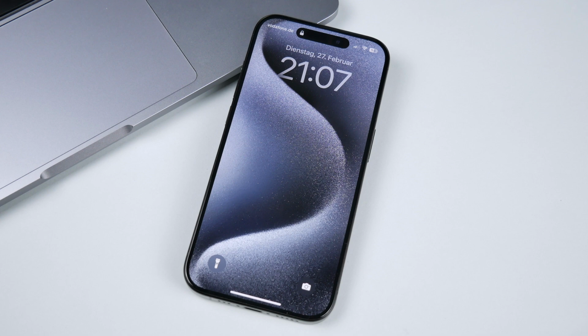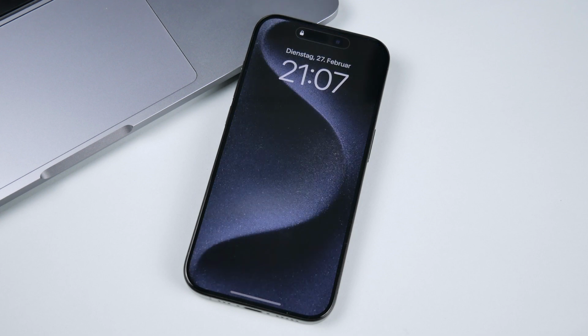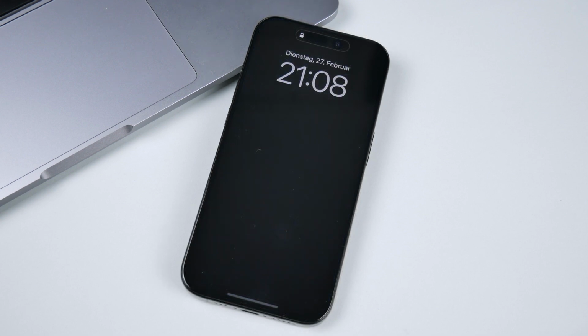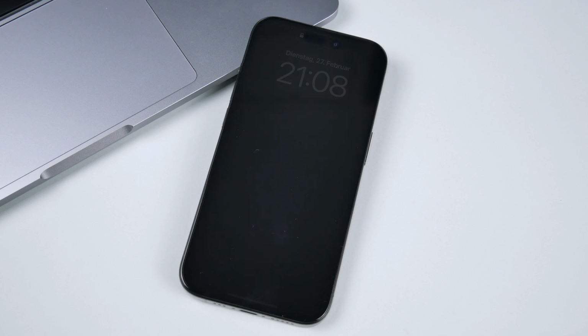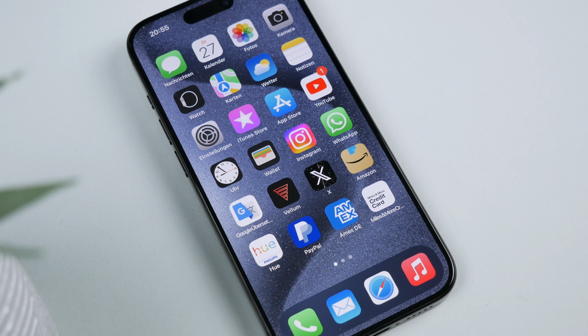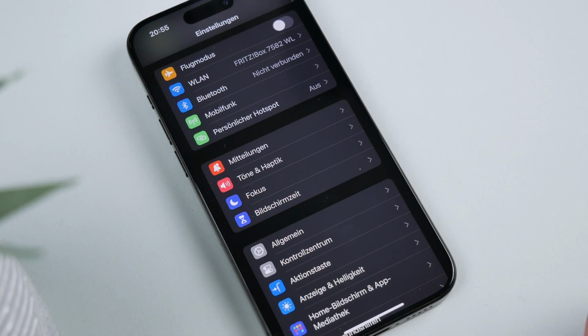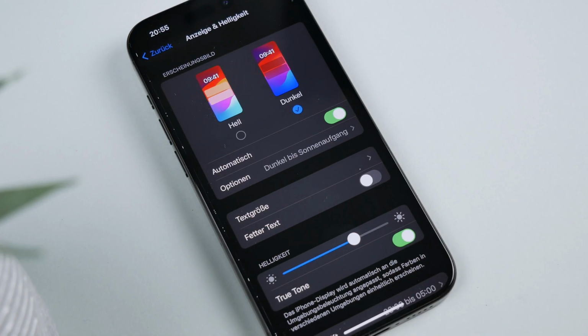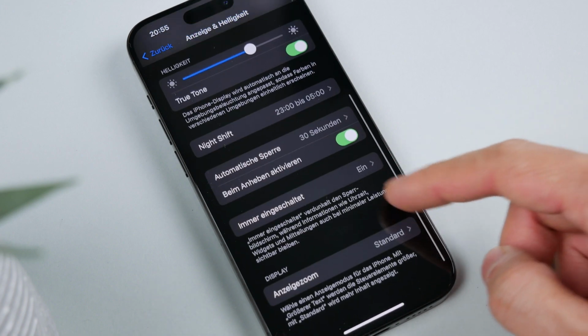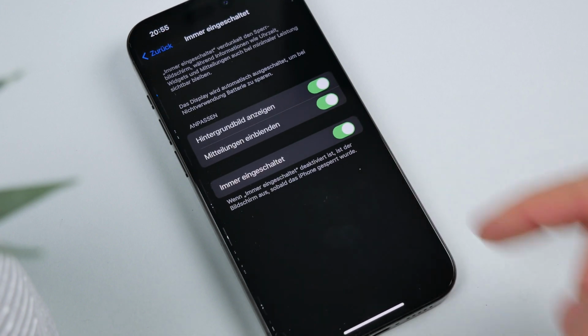There are three options available: always on with active background image, always on without background image, or you deactivate always on and don't use it at all. The appropriate settings can be found in the settings under display and brightness, and then always on. With wallpaper means that the wallpaper is simply dimmed when the iPhone is locked.